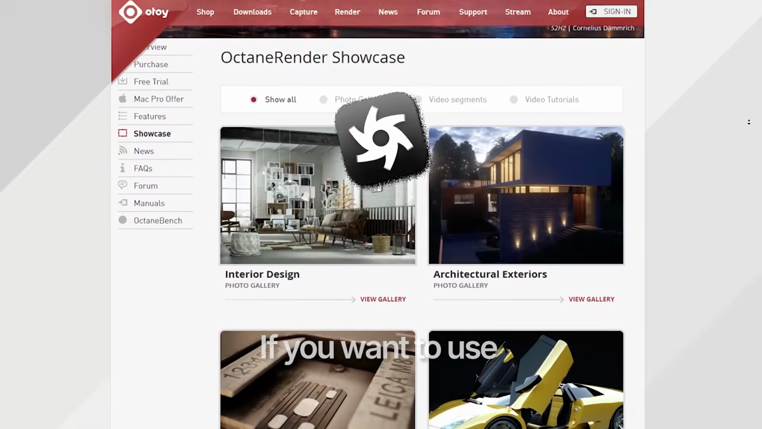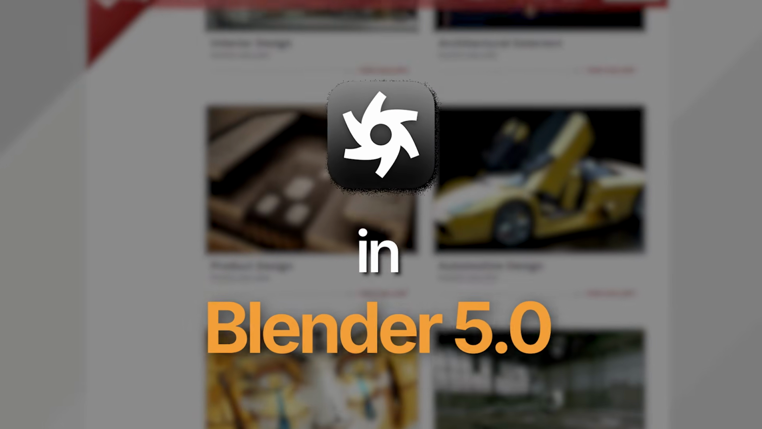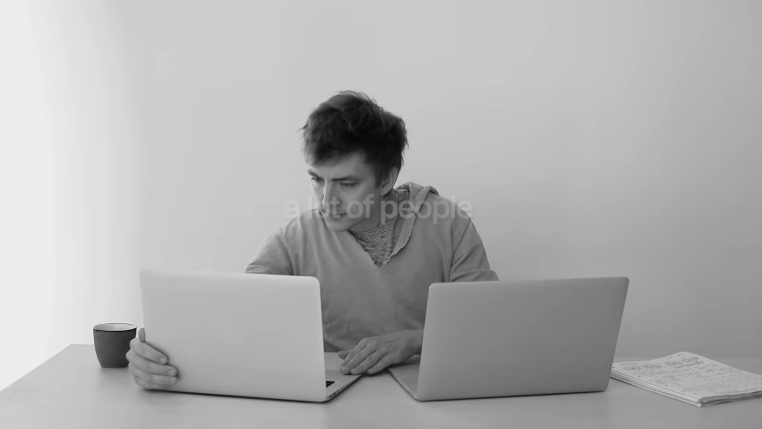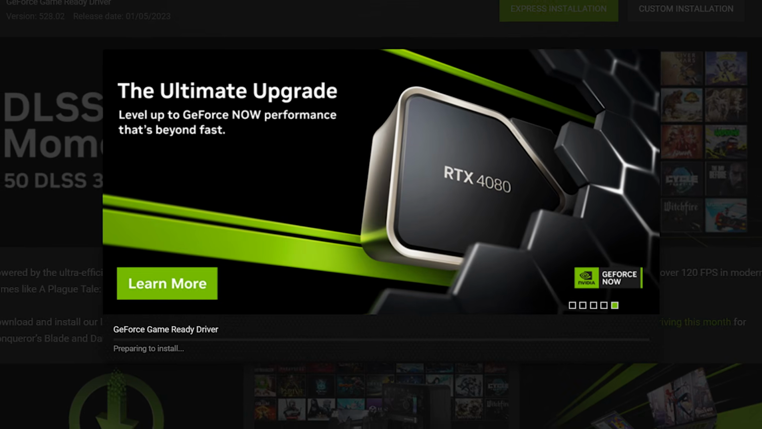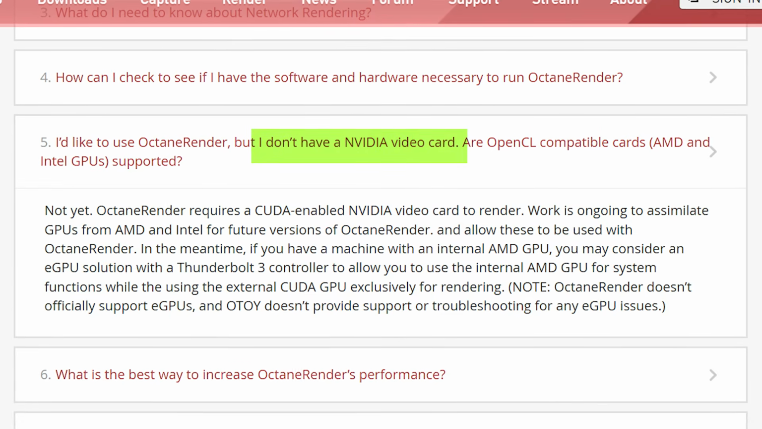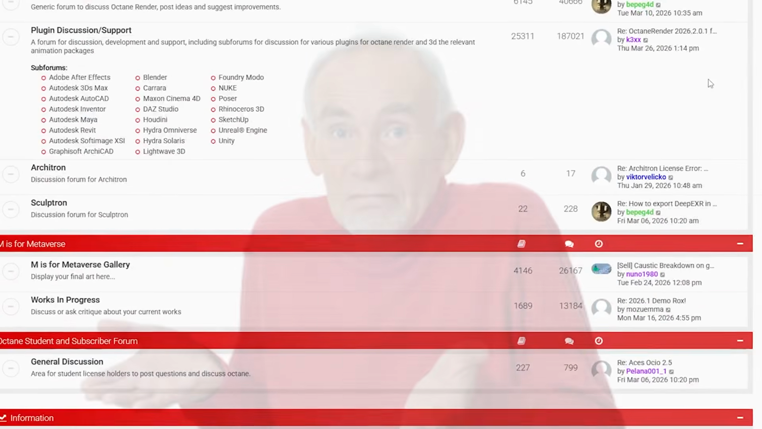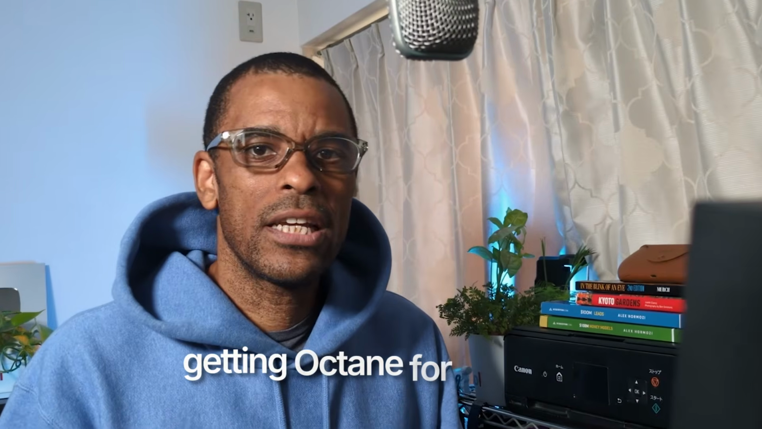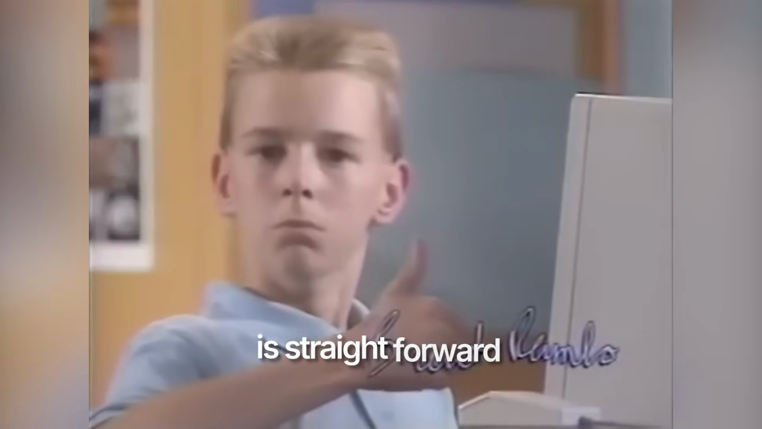If you want to use Octane in Blender 5.0, the install process is a little bit different than a normal add-on, and a lot of people end up getting stuck before they even get it running. It's usually because of things like NVIDIA drivers, missing GPU support, or they just don't know where to download the correct build. But once you know a few things that actually matter, getting Octane running in Blender is surprisingly straightforward.